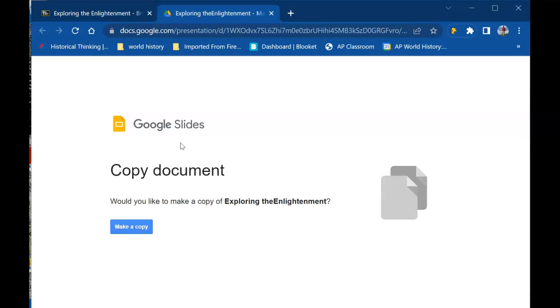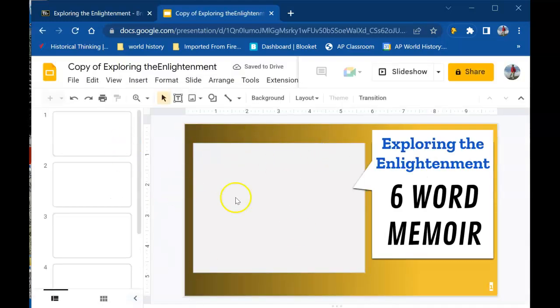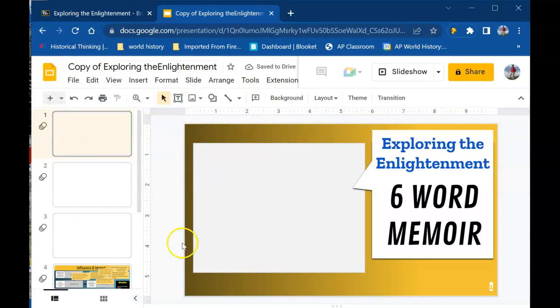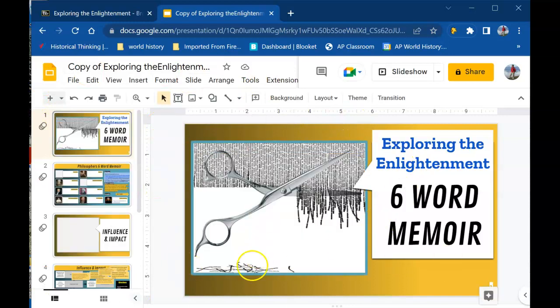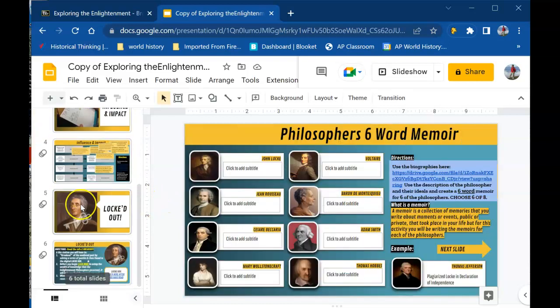So you're coming up to the screen. This is not an error. You need to make a copy so that you're making a copy for yourself to complete. Waiting, waiting, waiting. There it is. Okay, so now you have the assignment here. I'm going to show you in class how to do it. This is not a video about how to do this particular assignment, but it's all here.